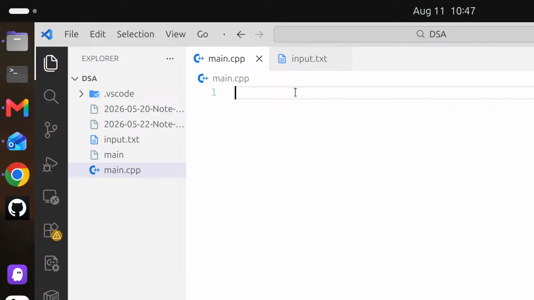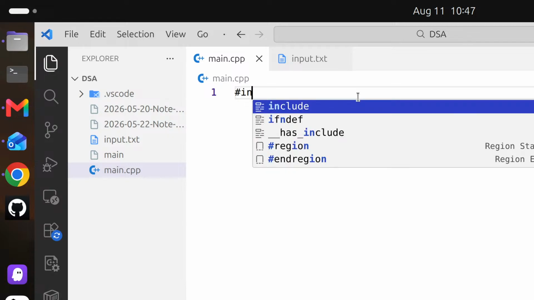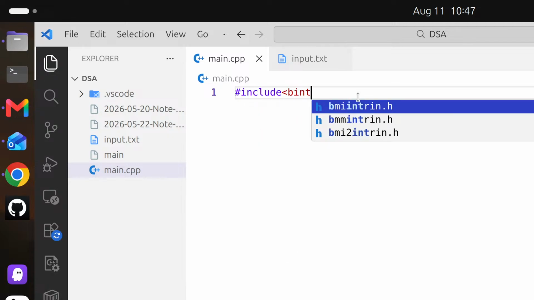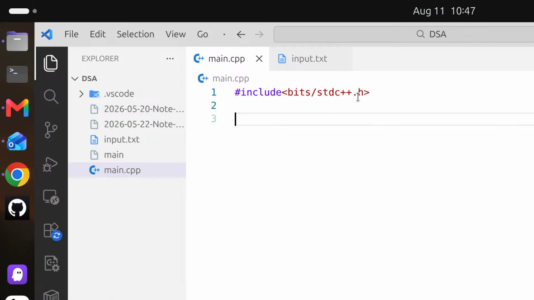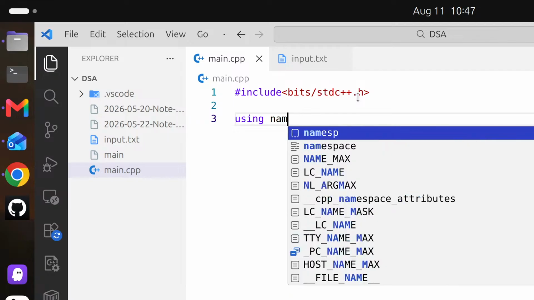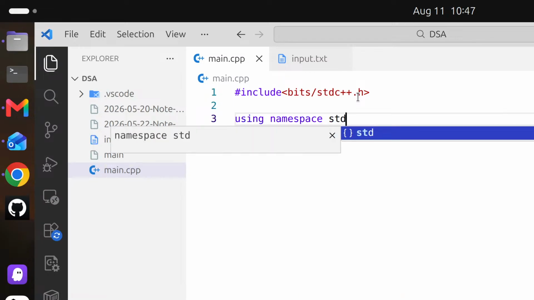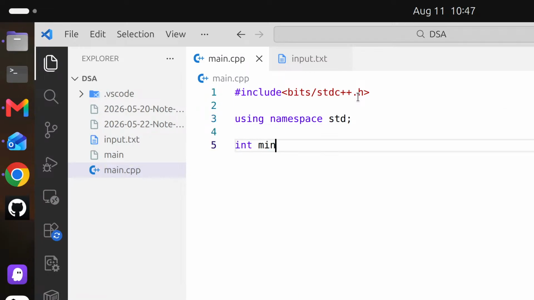This will be my recursive solution for this, and I am going to solve that. Include bits/stdc++.h, using namespace std.